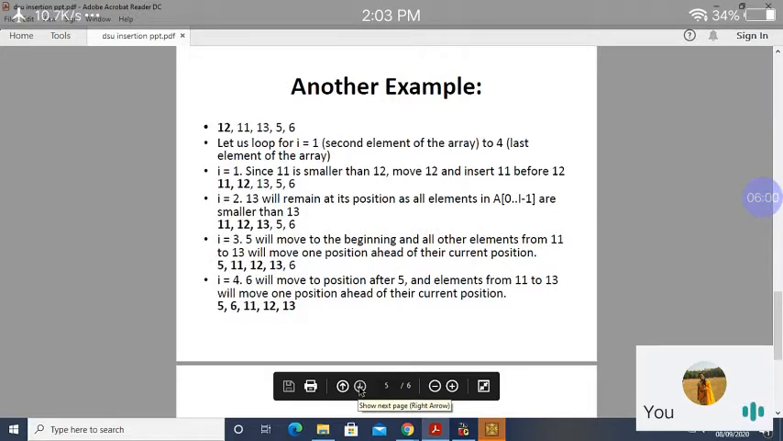Next, I equal to 2. 13 will remain at its same position as all the elements in A of 0 to I minus 1 are smaller than 13. So I am getting my array sorted as 11, 12, 13, 5, 6. Now I am going to increment I equal to 3. So 5 will move to the beginning and all other elements from 11 to 13 will move one position ahead of their current position, and I get 5, 11, 12, 13, 6.